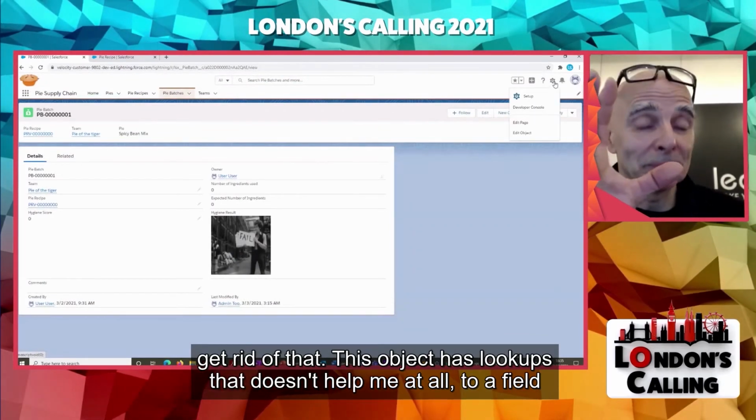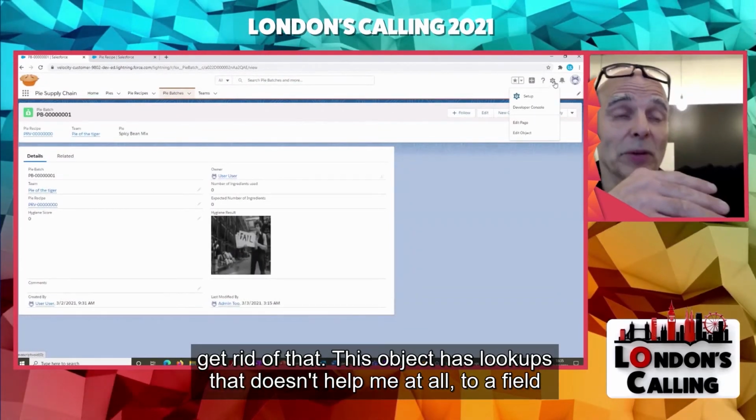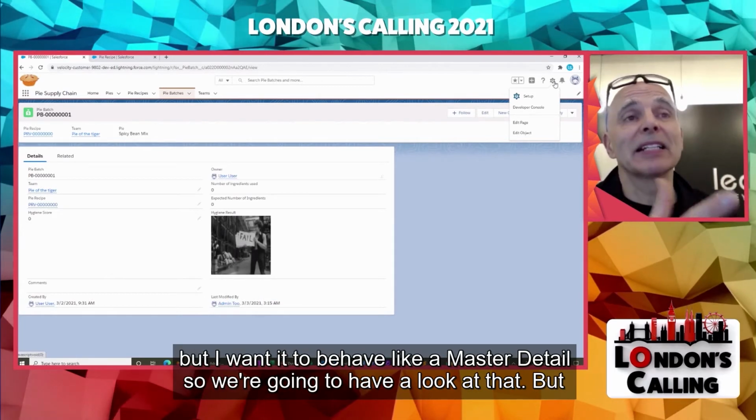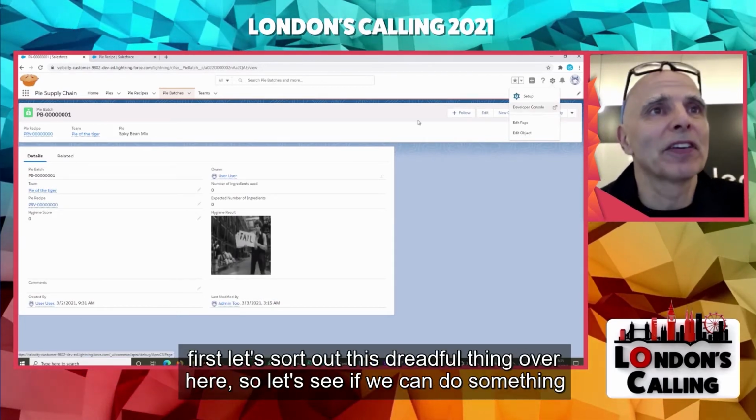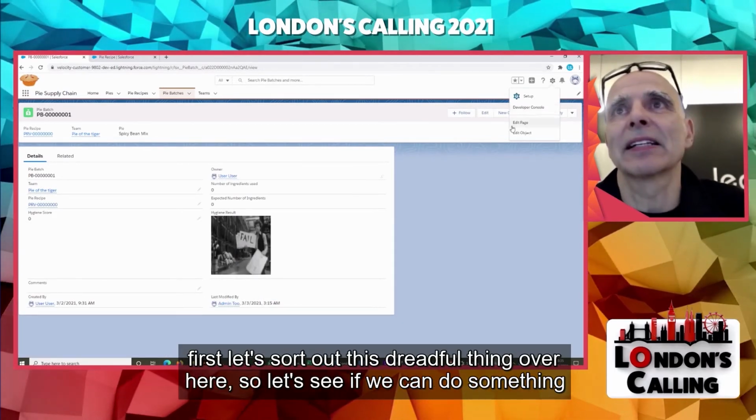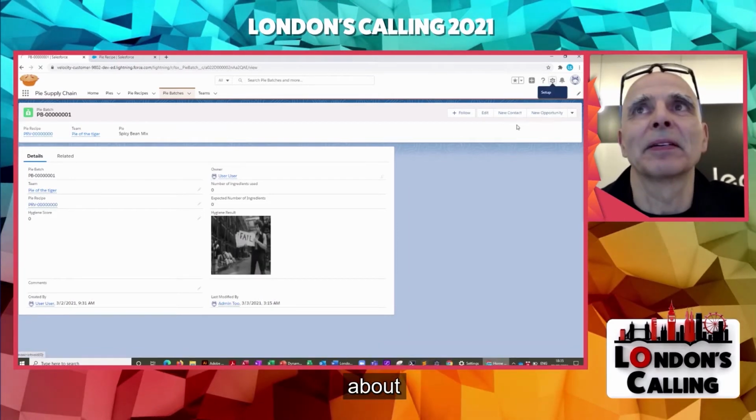To a field, but I want it to behave like a master detail. So we're going to have a look at that. But first, let's sort out this dreadful thing over here. So let's see if we can do something about that.